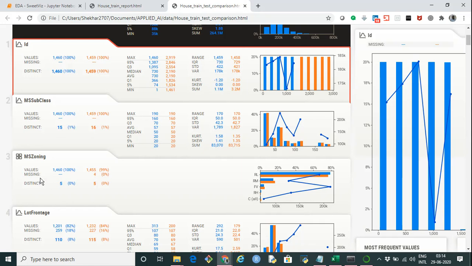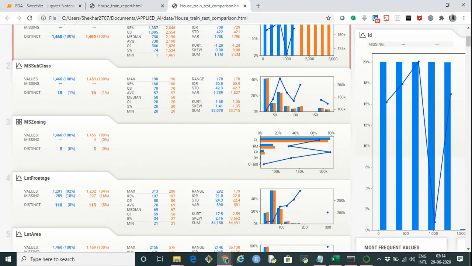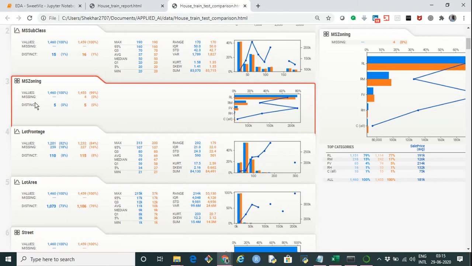Now let's go to MS zoning. For MS zoning, let's do a comparison between the blue and the orange, that is between train and test. We see 79% of data belongs to the RL category in the train, whereas in the test data set, this RL category belongs to 77%. For RM, it is 15% in train and 17% in test. And then we have the average sales price for each of these categories. In this way, we get a comparative study between the test and train data frames with respect to the sales price of the house, or whatever the target variable is in the data set.